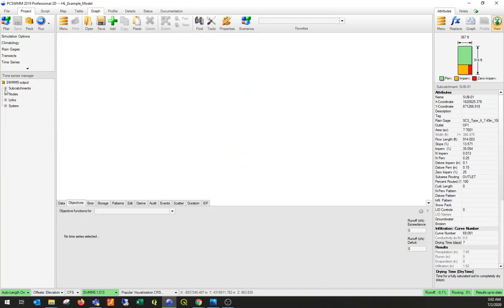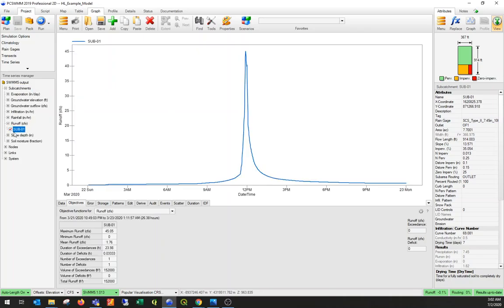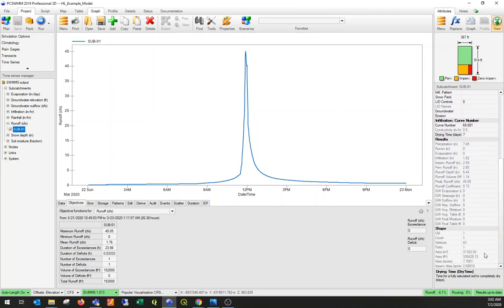So we go into the graphs, click on subcatchments, runoff, and there's our runoff hydrograph. Down here we can see different results and output, and that's it.